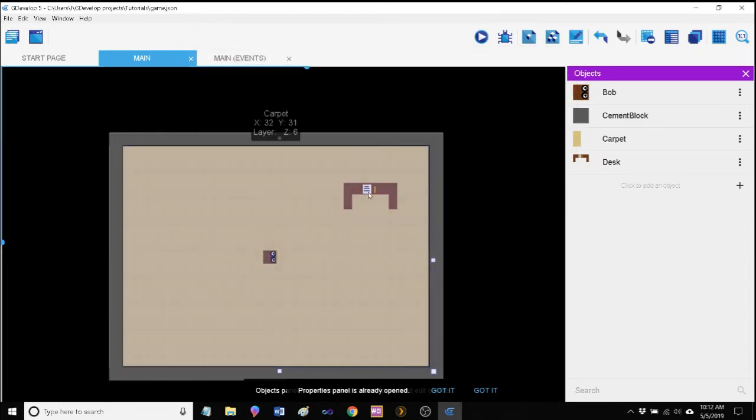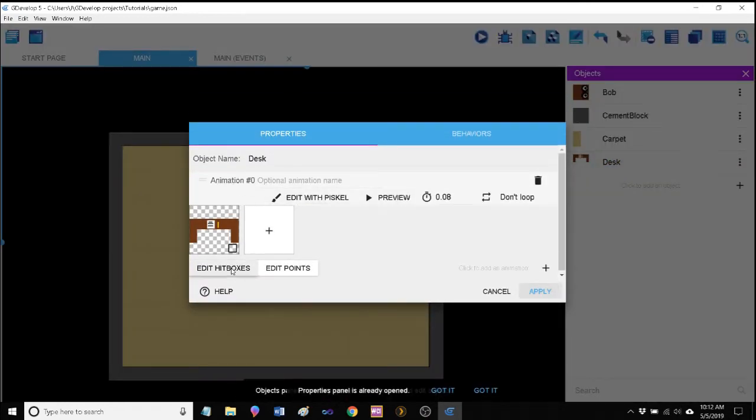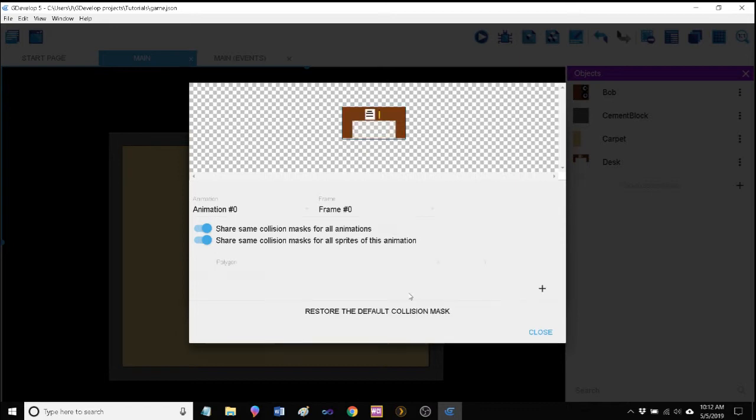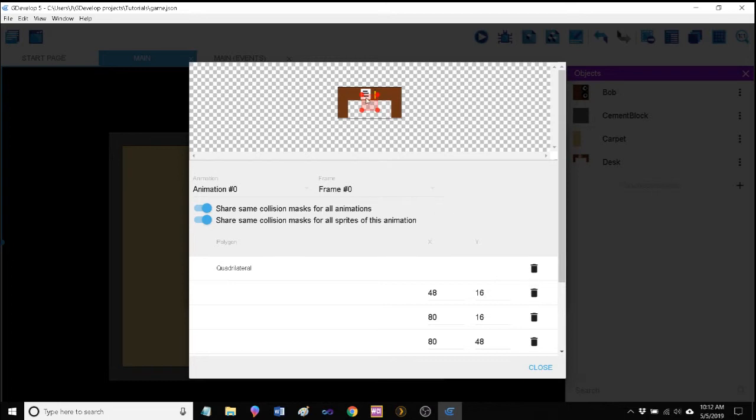Alright. So let's make this a little more realistic. So let's double click on desk and let's edit the hitboxes. Now this is your hitbox mask, right? Everything in this red area is considered collidable now. So we're going to actually use a custom collision mask. And I've found the easiest way to do this is to separate this into rectangles or squares. So let's add a new one here. And we got to move these little points around to create new rectangles for this, new hit areas.